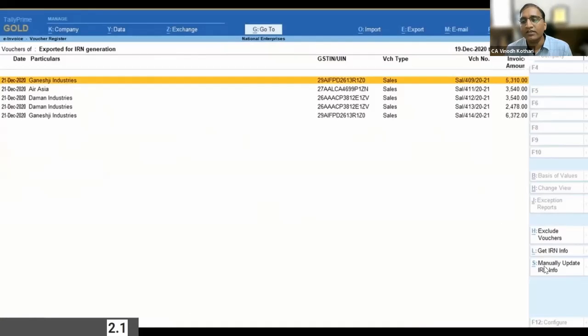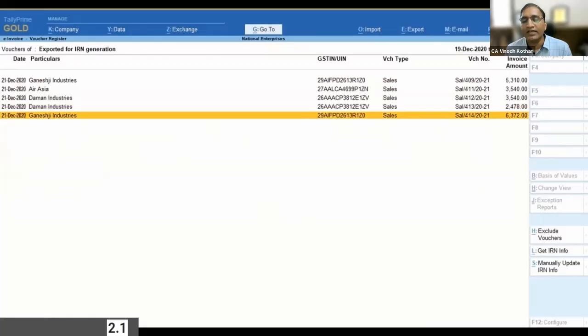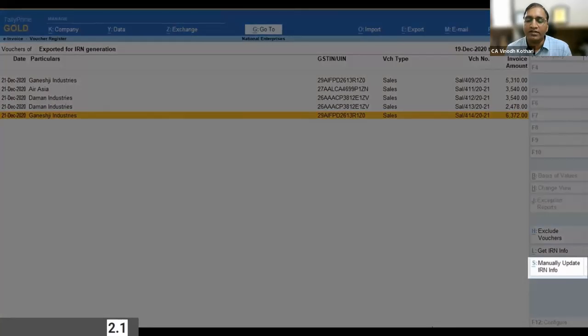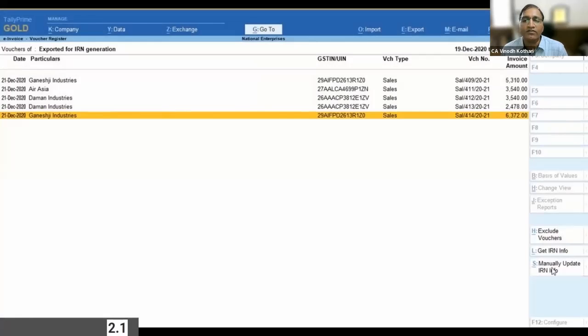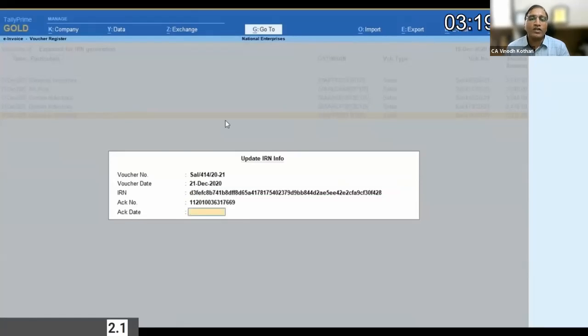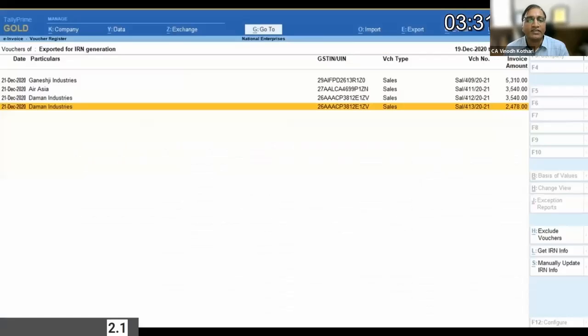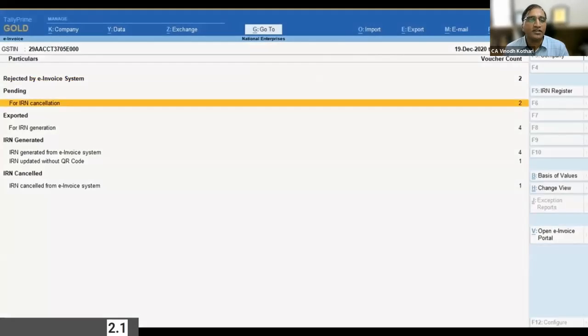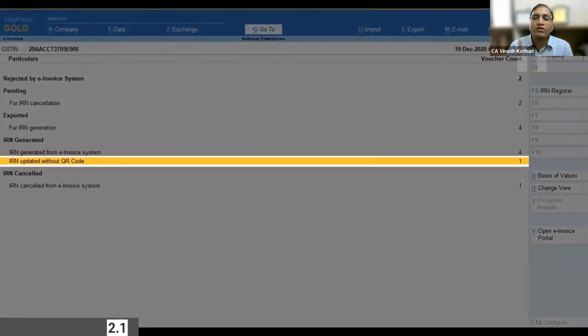Right hand side, you can see this: manually update the IRN info. So once you select manually update the IRN info, go to the Excel file, copy and paste the IRN number, copy and paste the acknowledgement number and the acknowledgement date. So once you provide all these data from the Excel file, your E-Invoice is generated, but the QR code is not generated.